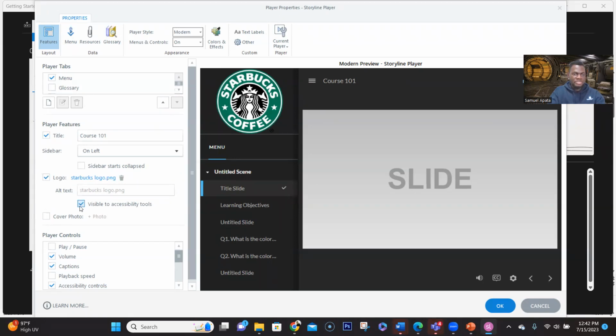And always good practice to check visible to accessibility tools if you want to, or maybe it's not necessary, especially if you don't have an alt text. But if you do want to add an alt text, then you can just say, oh, that's the Starbucks logo, and make it visible so your learners can experience it as well.